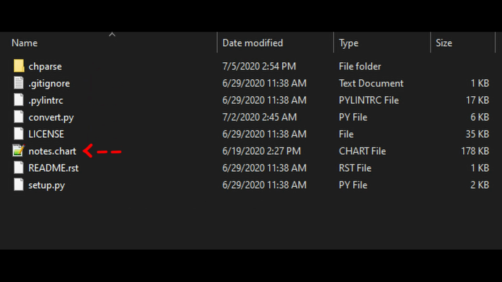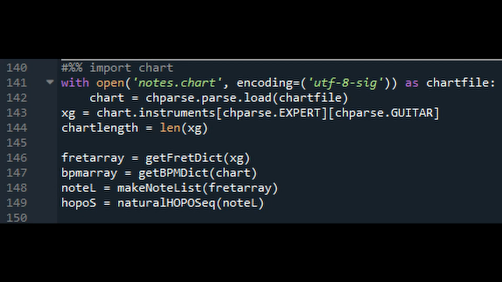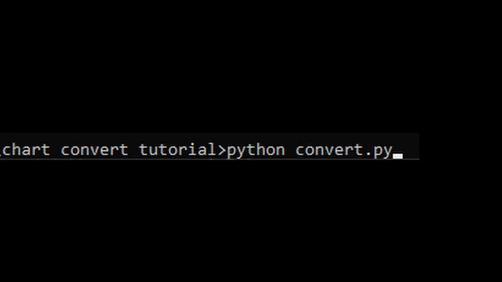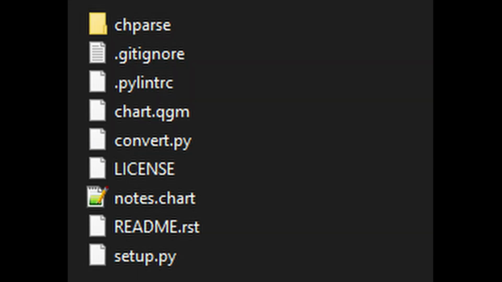Make sure that your file is named notes.chart. That is what the script is looking for. It's on line 141 if you really want to change it. Then open up a command line, navigate to that folder, and run python convert.py. This will not modify notes.chart, and instead will spit out another file called chart.qgm, which is what we're looking for.